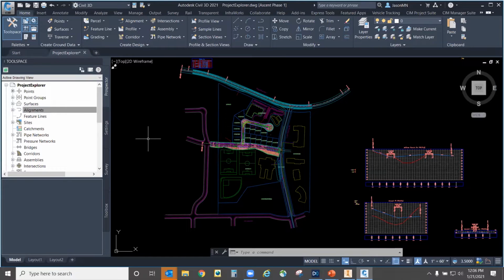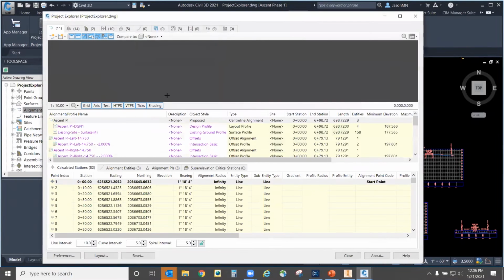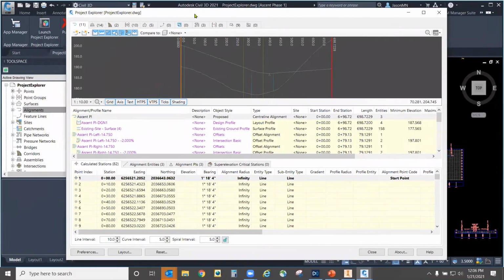After installation of Project Explorer, you can find this on the add-ins ribbon. When I select the add-ins ribbon, there will be an option here to launch Project Explorer. When I select Project Explorer, we'll let this fire up, and this is going to bring up a modeless dialog box, meaning that I can still fully interact with my drawing back here. I can select things. This Project Explorer is not interfering with that at all.